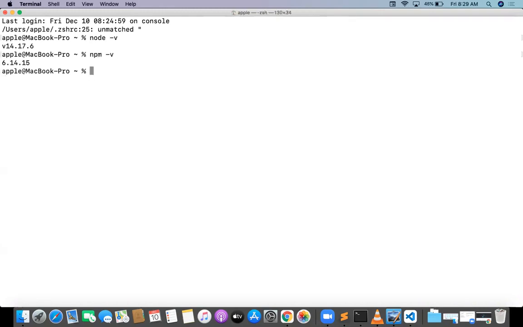After that, I'm moving to the desktop: cd space desktop. I'm in the desktop now. Then cd space React apps. Now I'm in the folder React apps. The first step is cd desktop, then cd React apps. After that, I need to give a command.